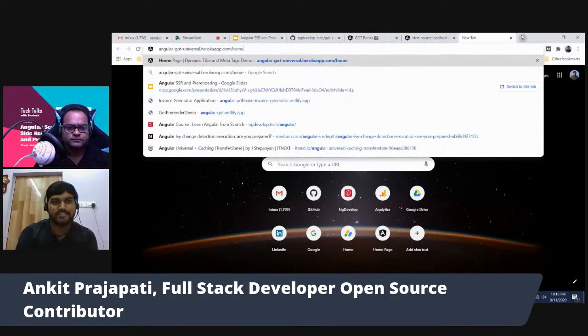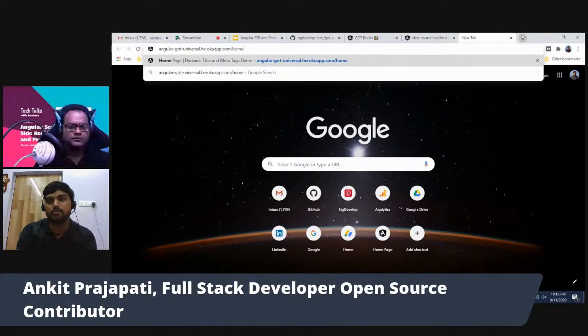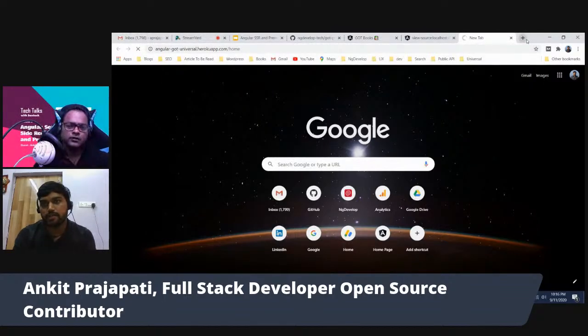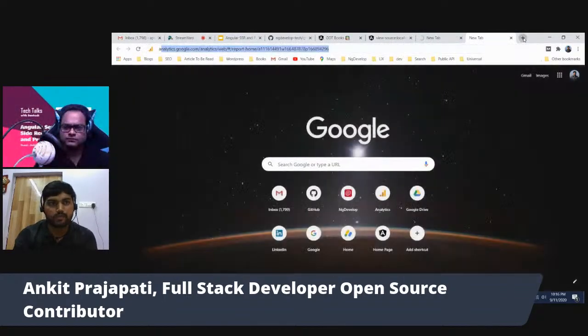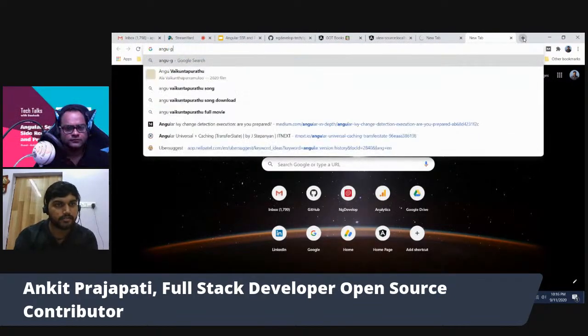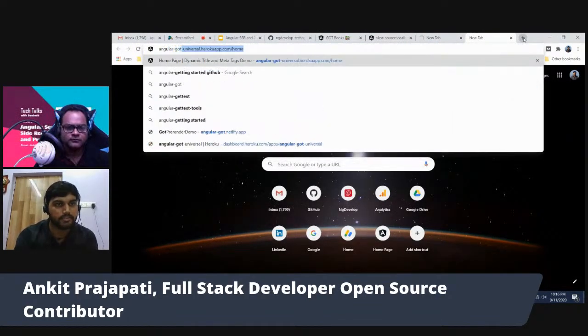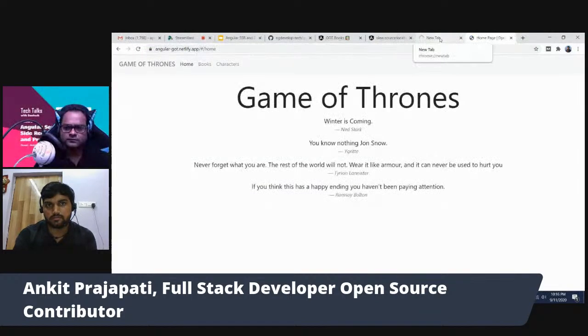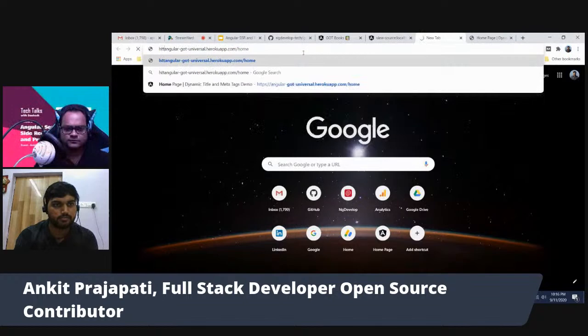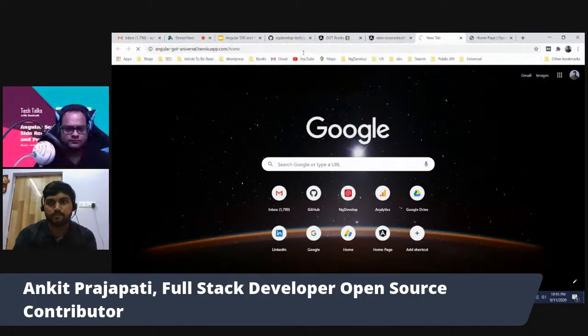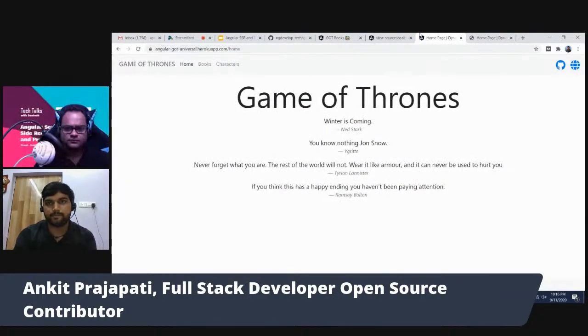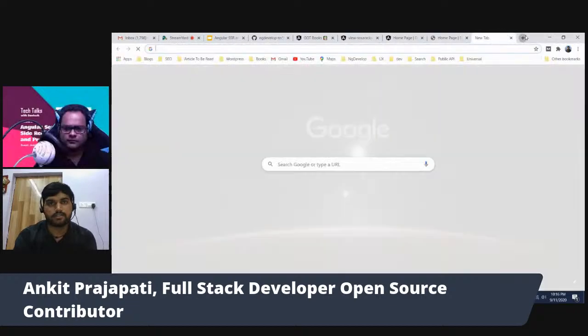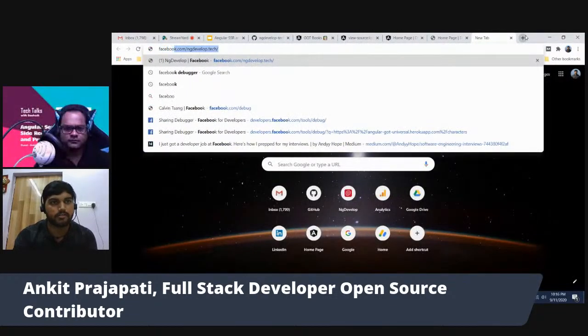This is the server side rendered application which I hosted on Heroku, and another application that I hosted on Netlify. This is the normal Angular application. Let me just test it. Okay, and now let's check it on the Facebook debugger.